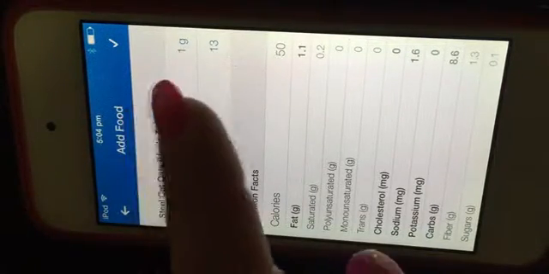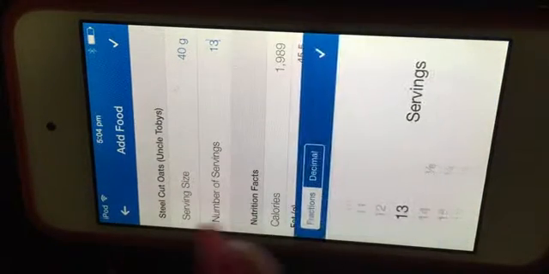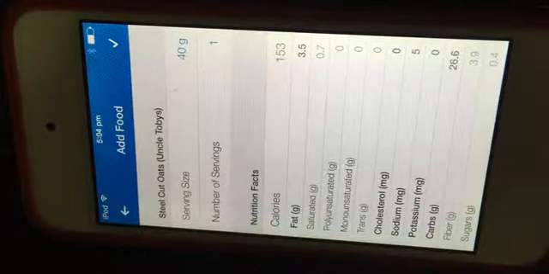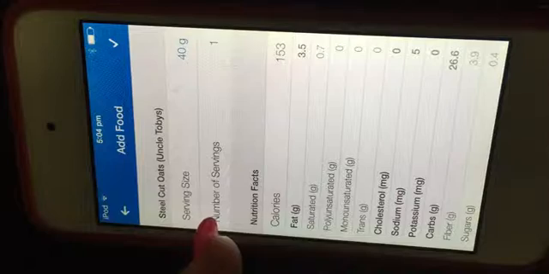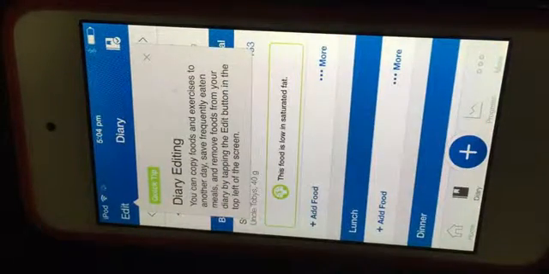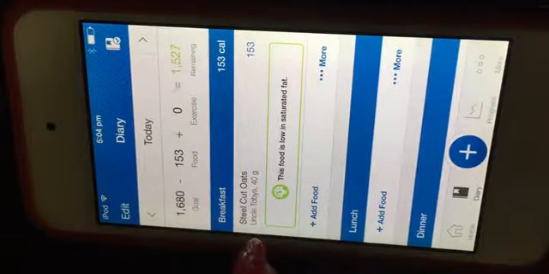Now I didn't eat 13 grams of oats, I ate 40, so I'm going to set that back the way it was, and change that back to 1 serving of 40 grams. And then when I'm done and I'm happy with the serving size and the number of servings, I hit my check mark up top, bam. And there we go, this food's now added into, there you go, there's a quick tip there which I'm going to take you through in a second. It's now added into my breakfast.